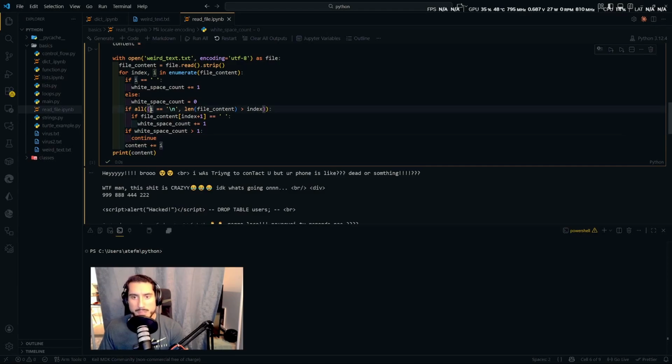We should first check if the current character is a new line, and then we need to check that the current index is not greater than the length of the whole content, because if it is, then we're going to get an index error. After that, we need to check if it's actually a white space. So if we enter here, we'll see that the next character after the new line is a white space. If it is, then we increase the white space count by 1.